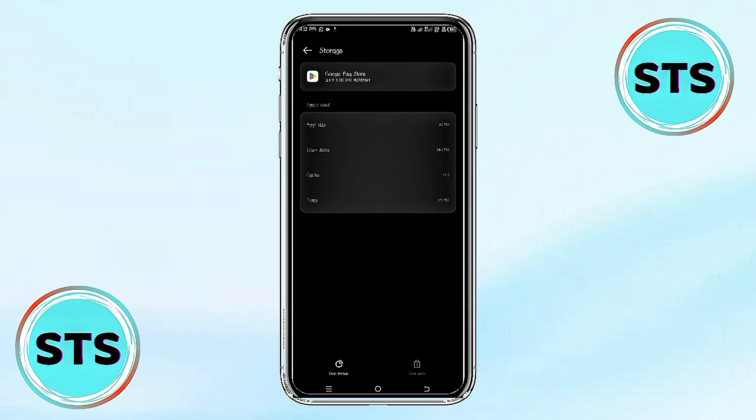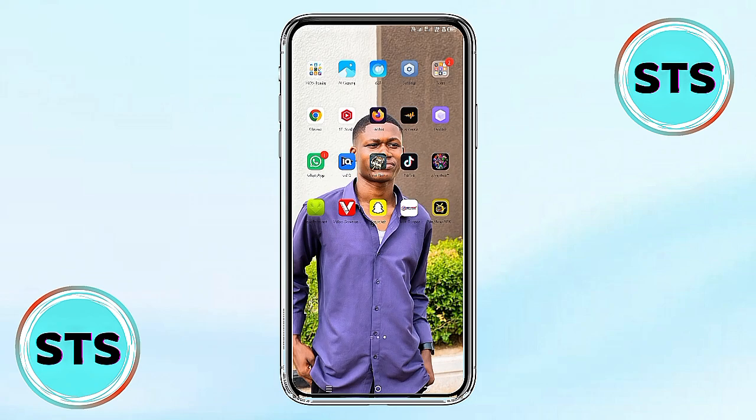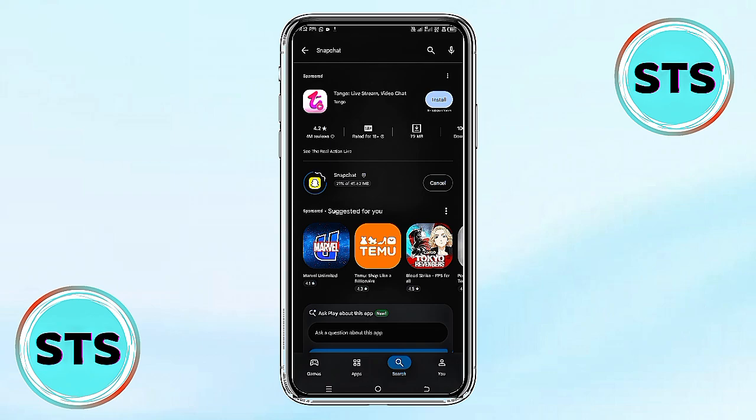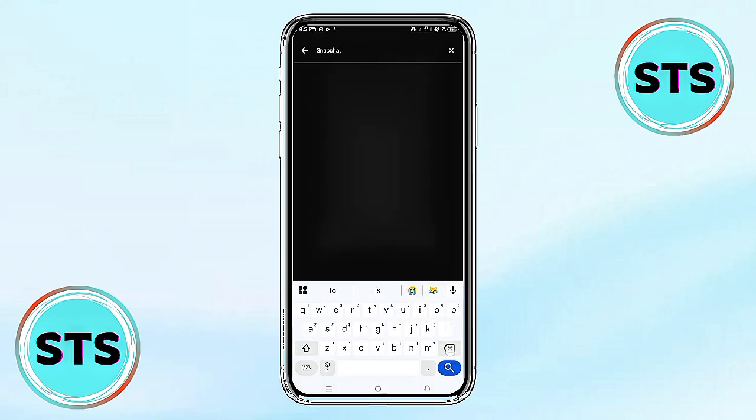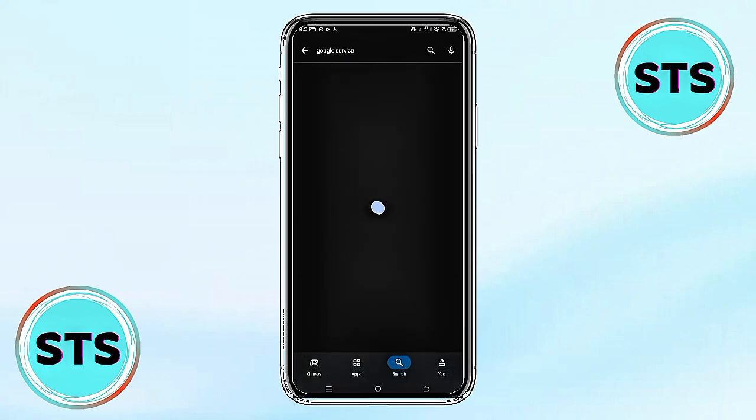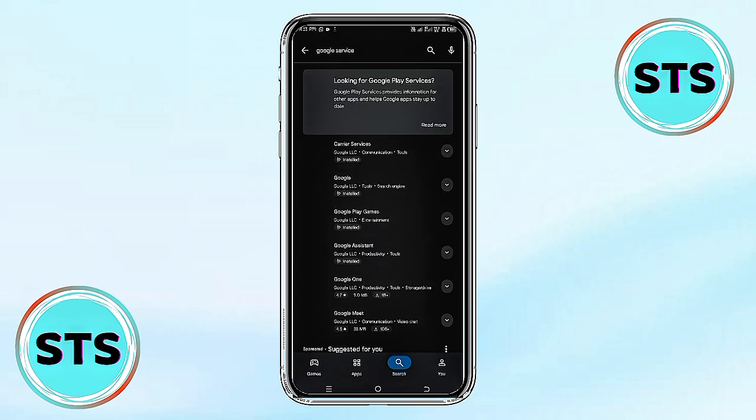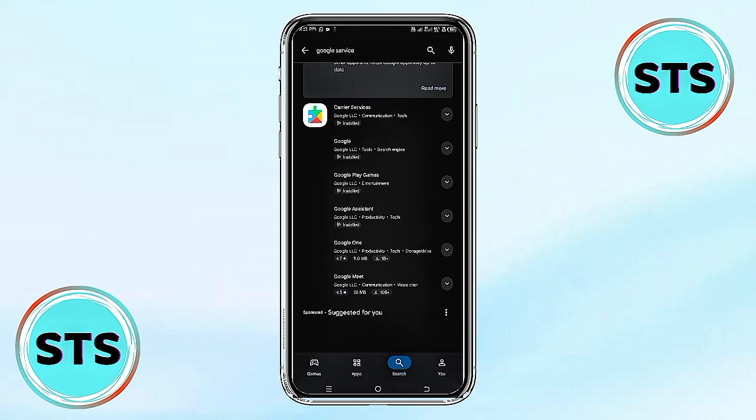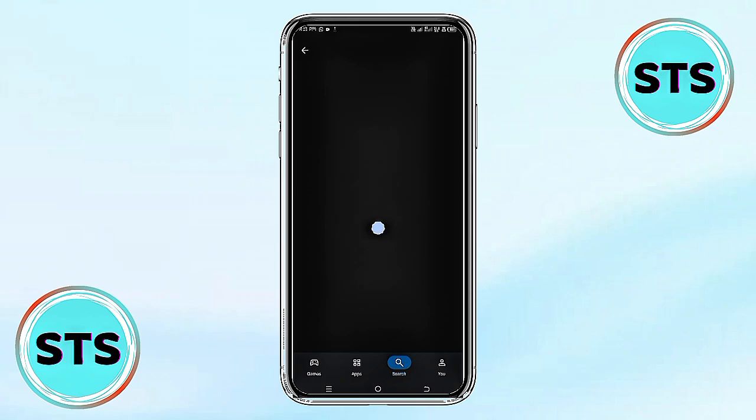Then the step you need to take now is to go to your Play Store. If you're using an iPhone, go to the Apple Store and search for Google services. Here I'm going to be updating my Google services. If yours is not up to date as well, you can still go ahead and update yours. So here I'm going to be updating my Google services.